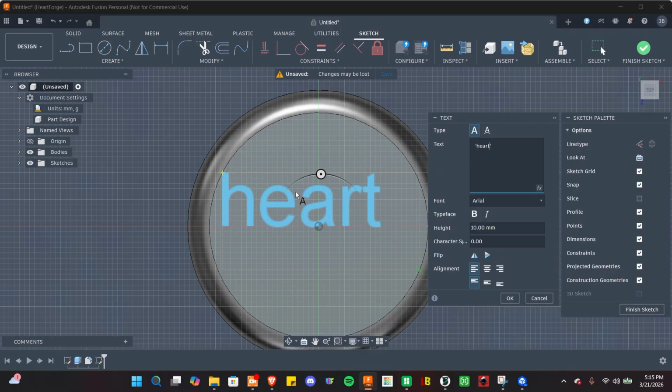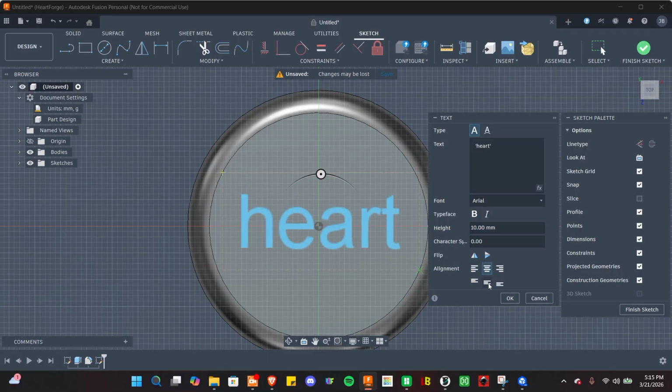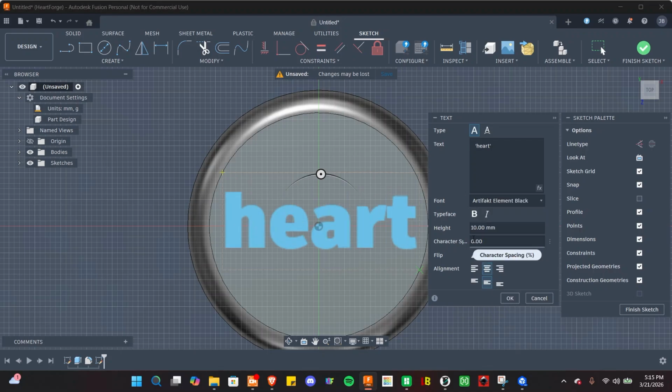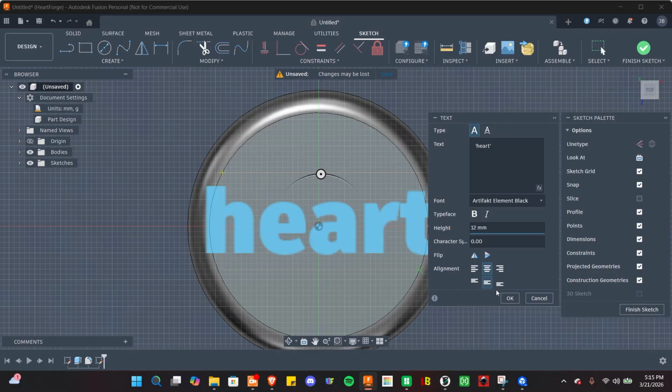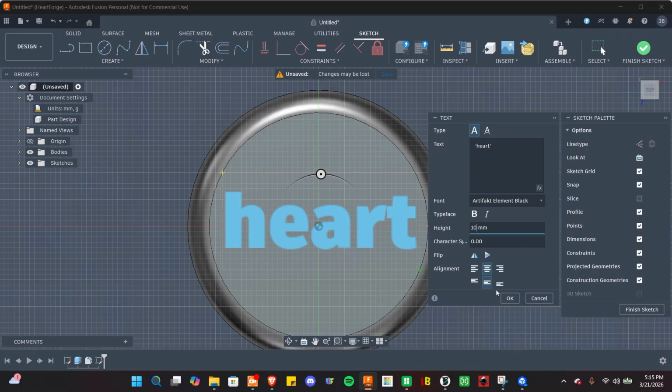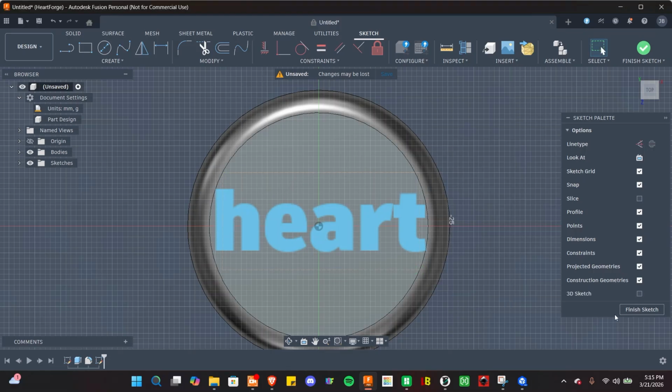And you can see it's off-centered. So you want to hit this to align it, and then you can align it even more like that. And then you can also come in here, change your font, and then if you want to change the height, like the size of it, you can go, and you'll see it's too big. So you want to play around with your settings and get it where you want it. But I think 10's perfect. We could probably even get away with 11. Actually, we'll just do 11. So when you get your text down, just hit OK. And you're going to hit Finish Sketch.